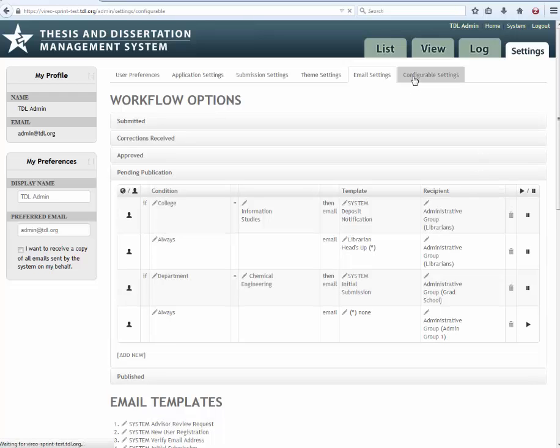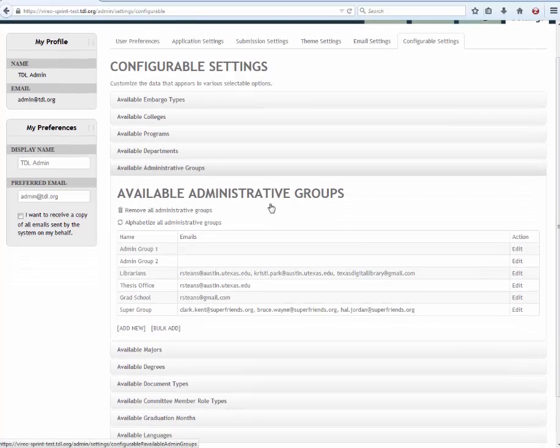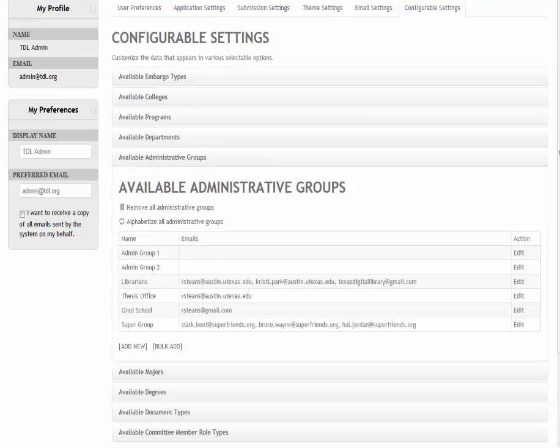Going back to the Configurable Settings tab and Available Administrative Groups, just keep in mind that the groups that appear here act as email listservs intended for flexibility in designing your workflow in Vireo. Now you understand how to configure settings in Vireo. You can find further information and documentation on the Vireo Users Group site at vireoetd.org.